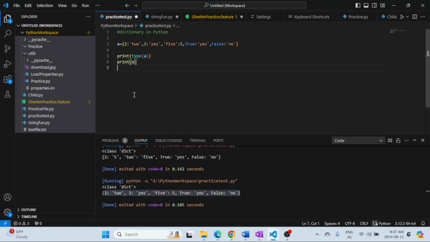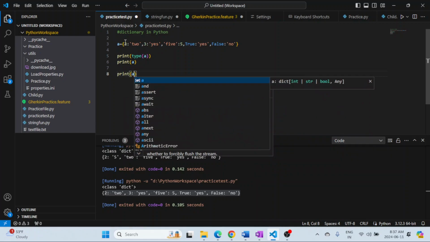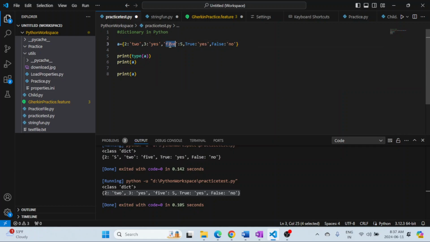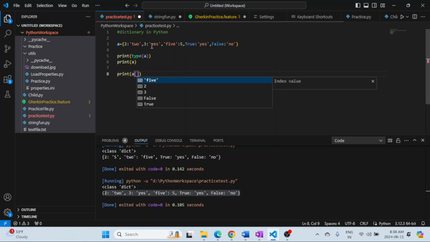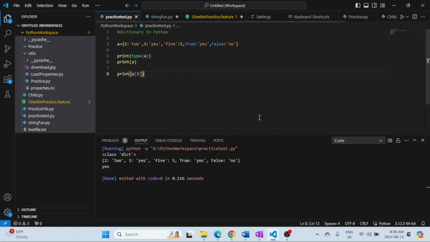Okay, suppose I want to print a particular value. I want to print this yes. So what I need to do is I just need to write print A. If this were a set, we could have written a of 0, a of 1, a of 2, a of 3, but here we have to enter the key values. So I want to print, let's say, a of 3. Let me just run it. See, the value of 3 is yes.